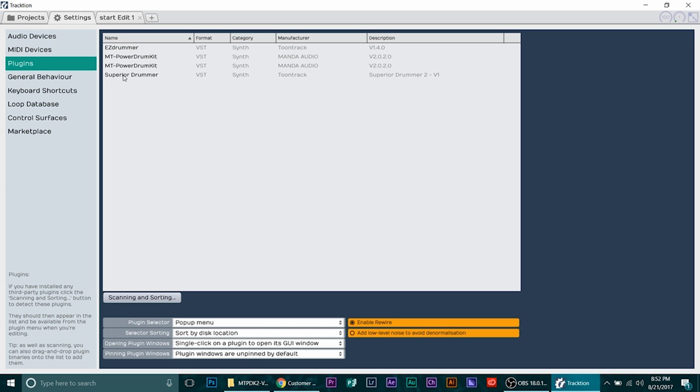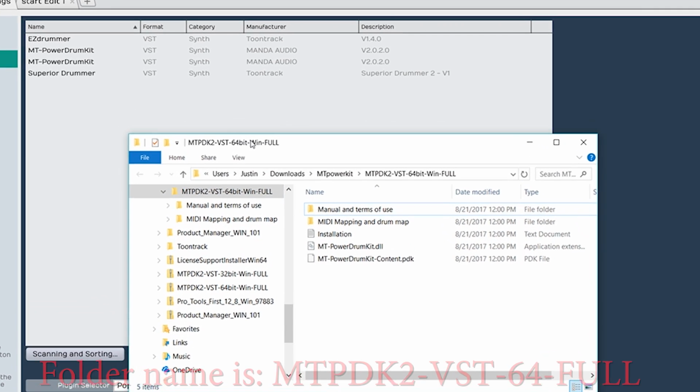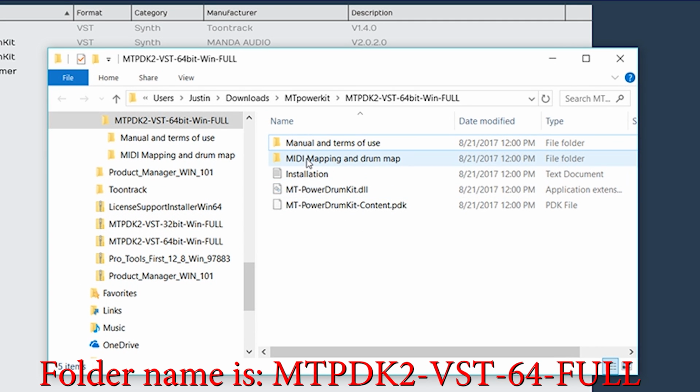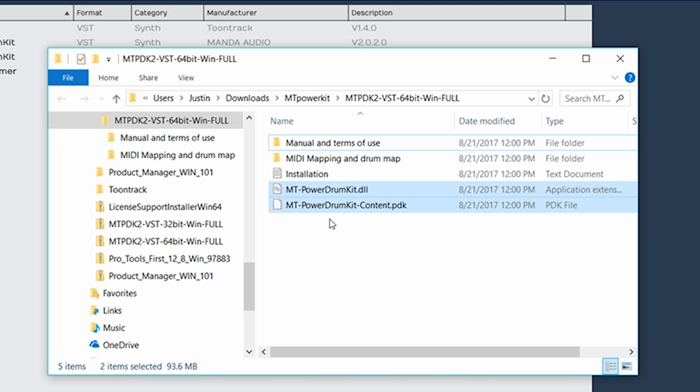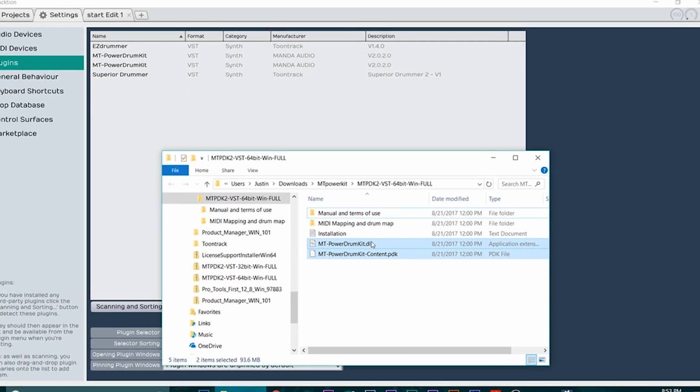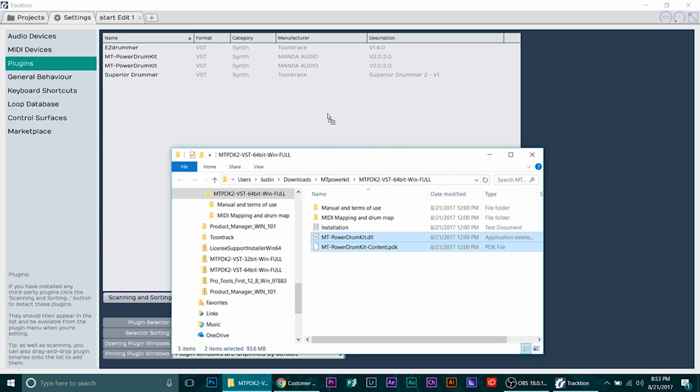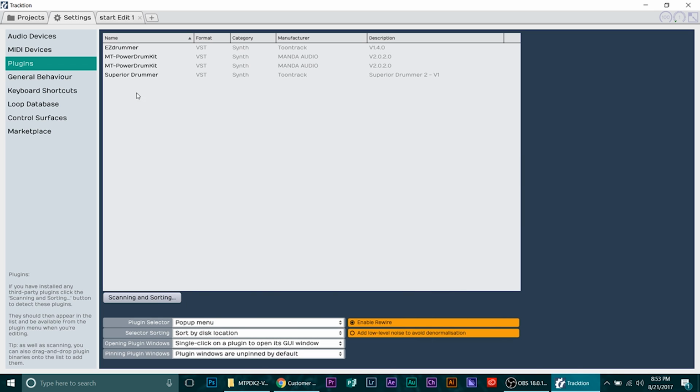So you'll want to go to the folder MT Power Drum, because you downloaded this folder, and then unzip it if it's not already unzipped. So extract the files, and then go highlight these two files right here, mtpowerdrumkit.dll and mtpowerdrumkit content PDK. So you'll want to highlight both of those and drag them over into the plugins folder right here. So into the program itself. You don't actually have to go find the Traction folder inside of your computer at all. So it's a really quick, easy drag and drop solution right there.